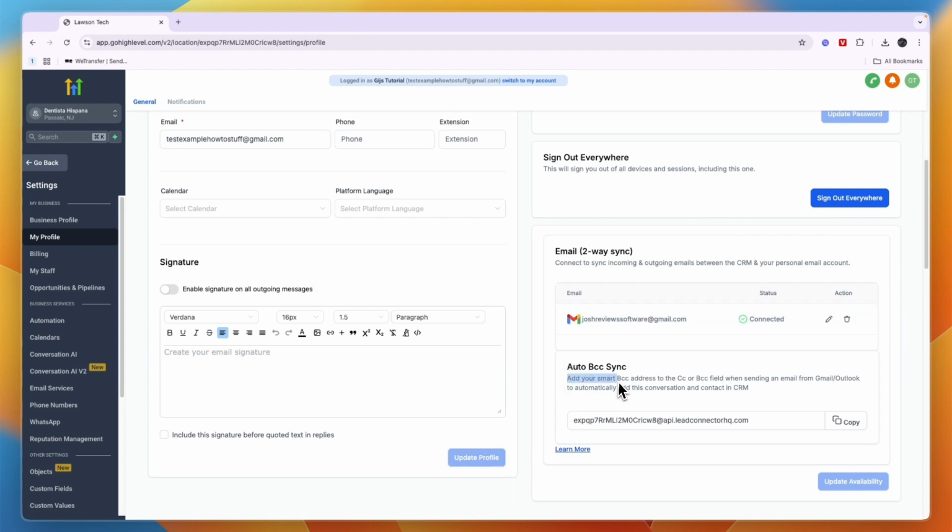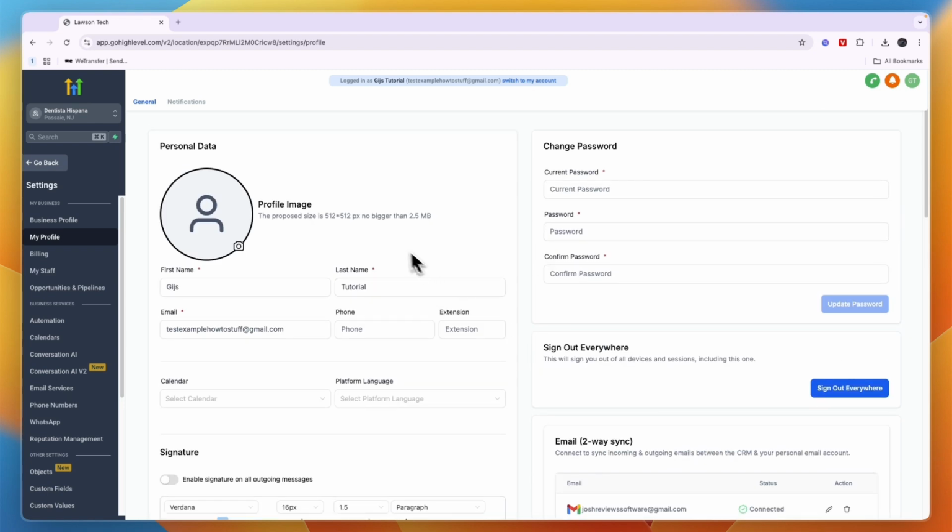Now here you can also add your smart BCC address to the CC or BCC field when sending an email from Gmail to automatically add this conversation and contact in CRM. So that's another thing you can do. So now you know how to connect Gmail to GoHighLevel.